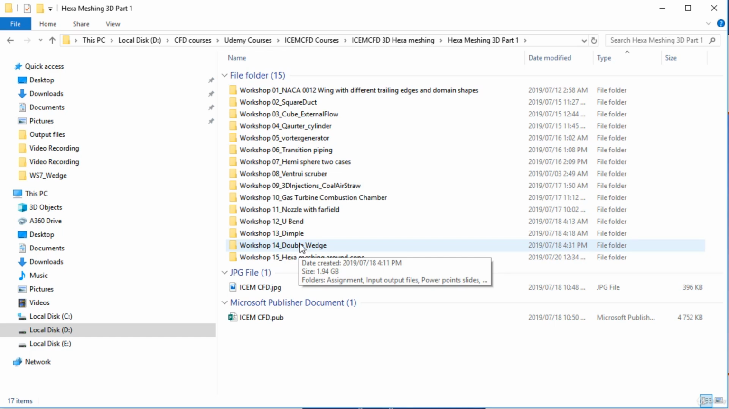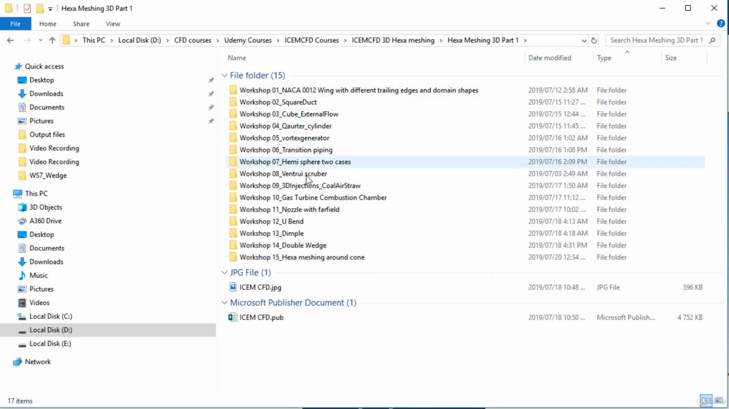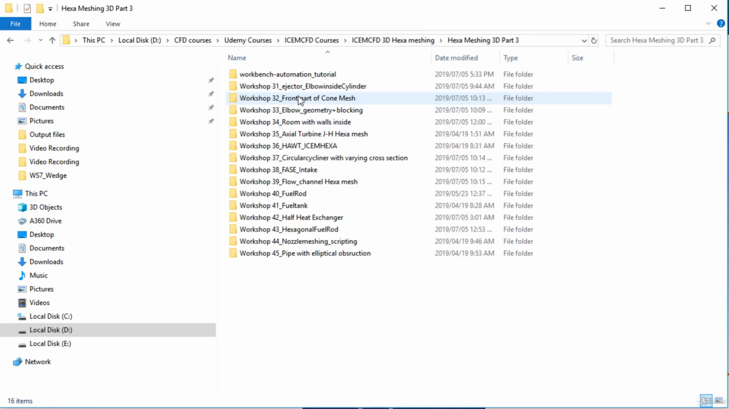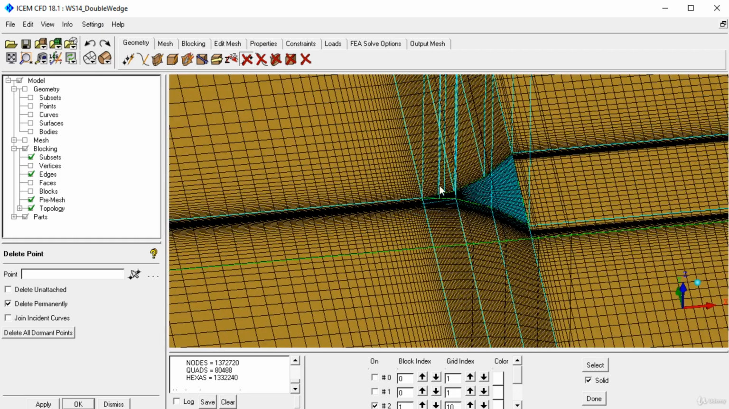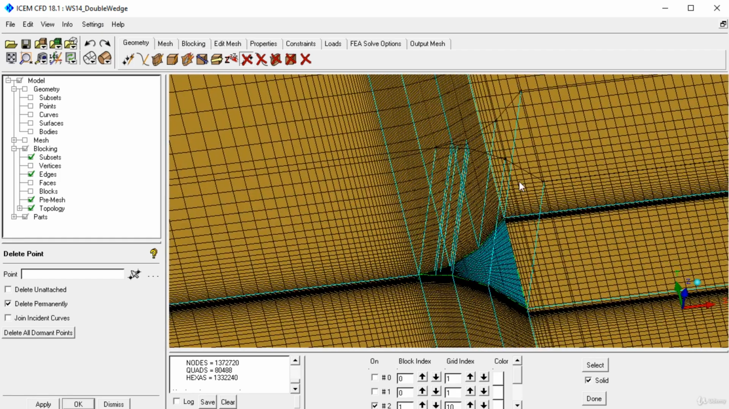So I just put the name here, double wedge. And also many more cases in the 3D version. There are many cases like a fuel rod, axial turbine, housing, axis wind turbine, nozzles, many things are there. So anyhow, we start with the meshing in the ICEMCFD.